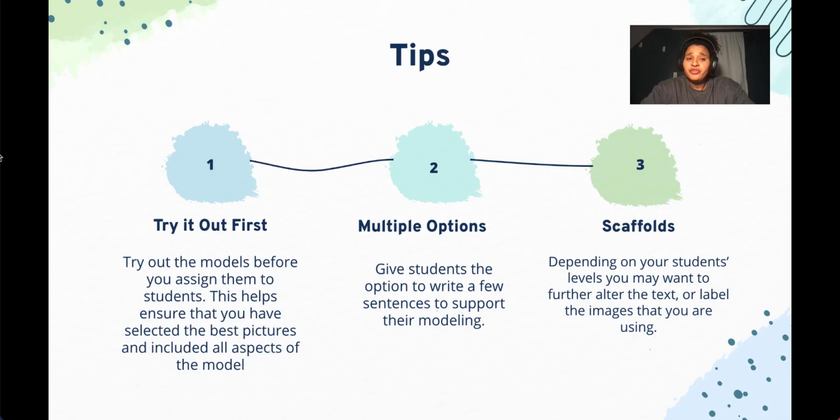So before you ask students to create a model, make sure you try it out first. You don't want to assign them something and realize that you're missing a key component of the model, like possibly an arrow or an air mass. So just take 5 minutes, pretend you're the student, and try out the model yourself. You also may realize that something is too big or too small and you need to do some resizing.